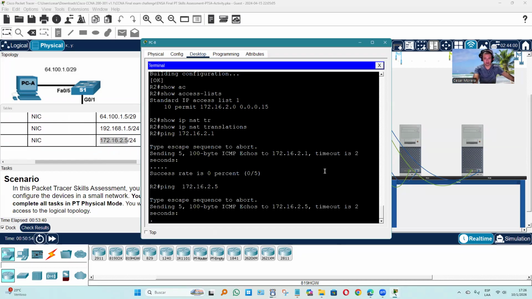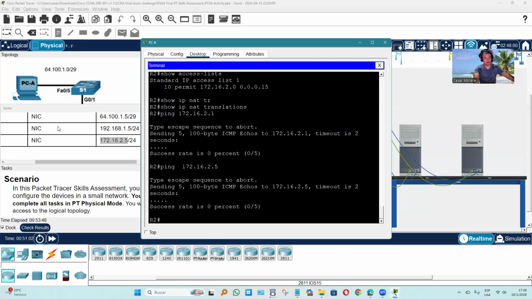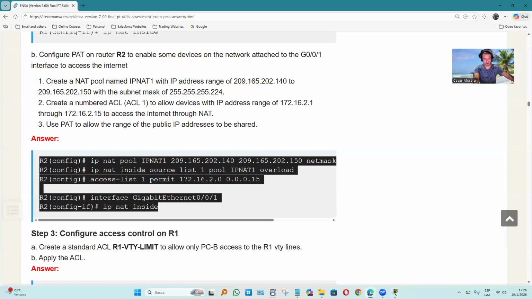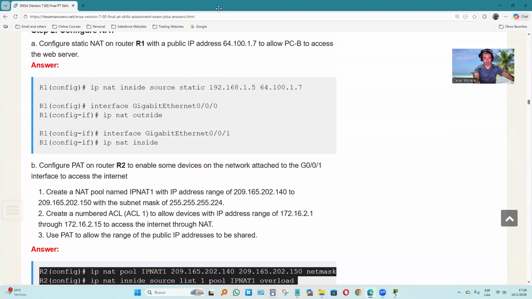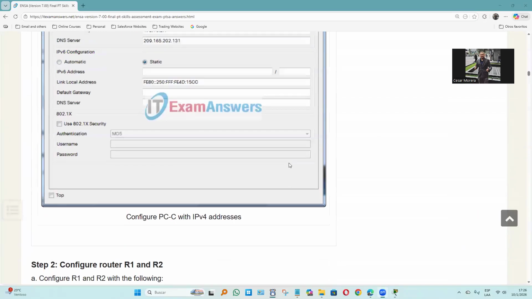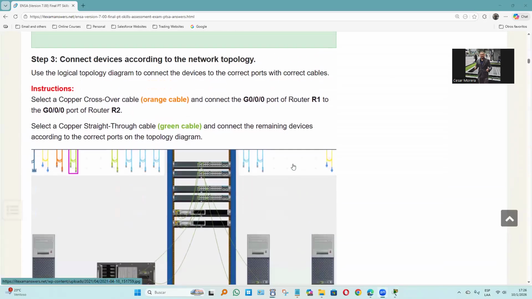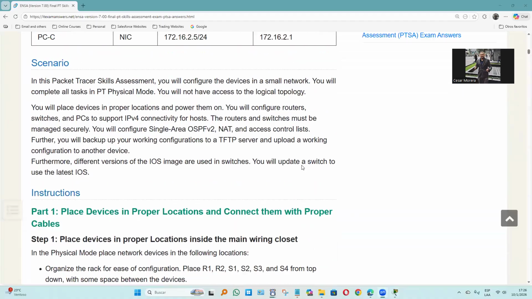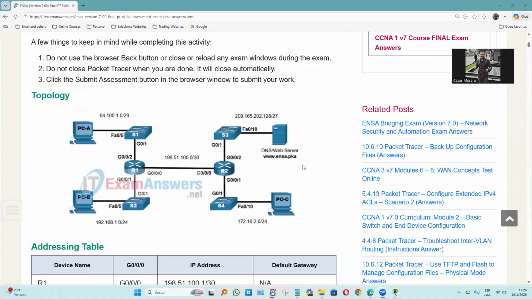No, I don't see it. Which is the closest PC that we have? Or which one are we supposed to ping? We are in router 2, right? Which PC is close to router 2? Do you guys remember? Let's take a look at the topology. It's actually PCC. I see PCC and the server.